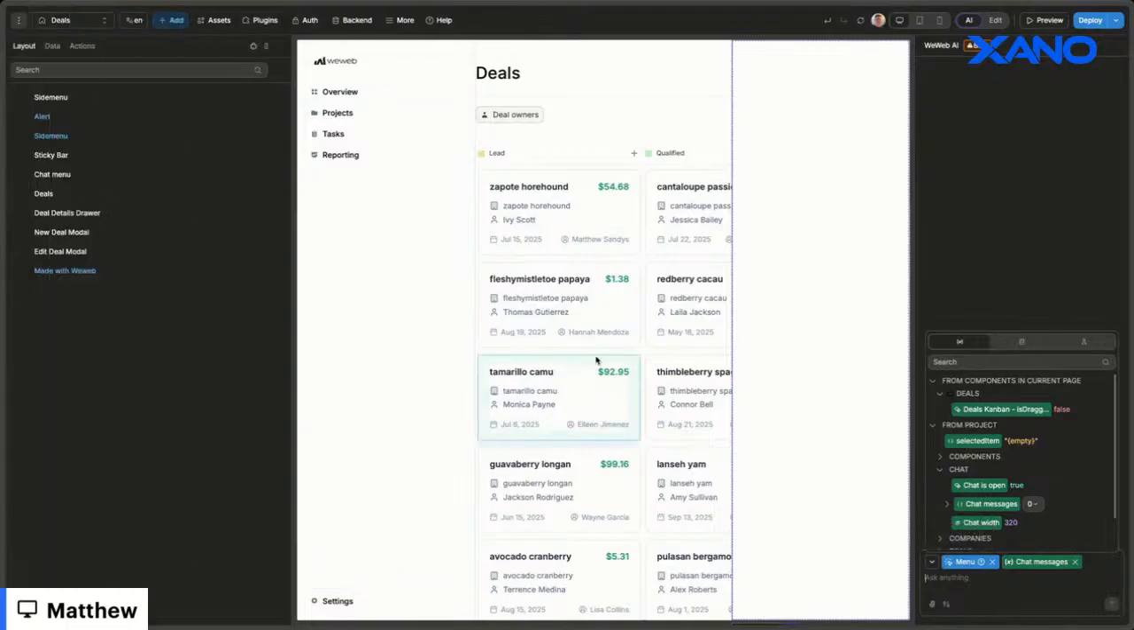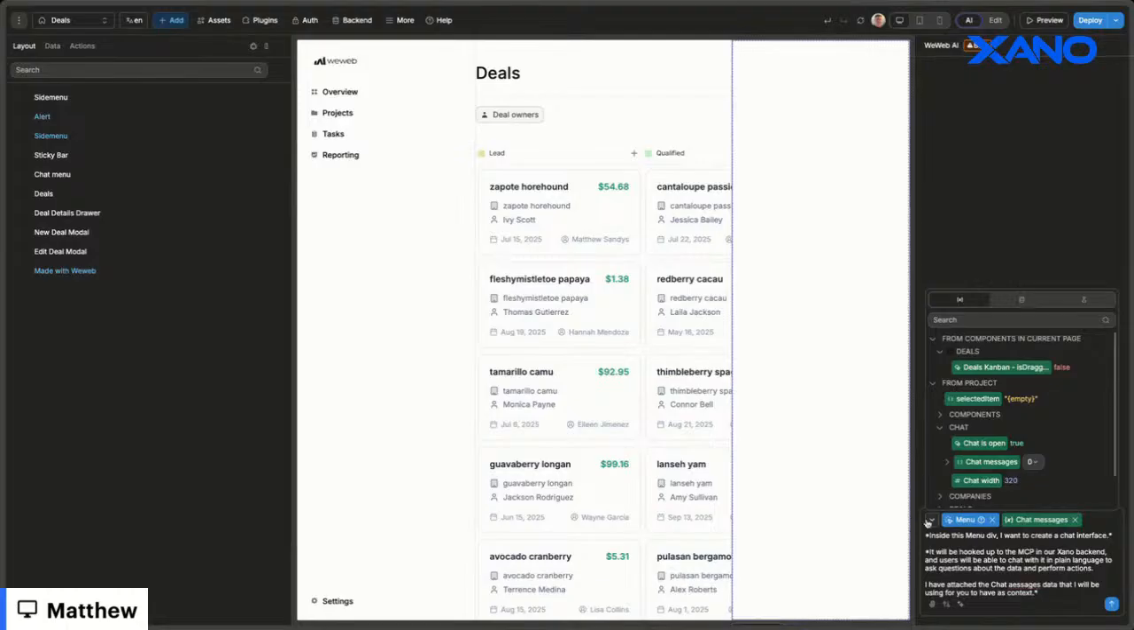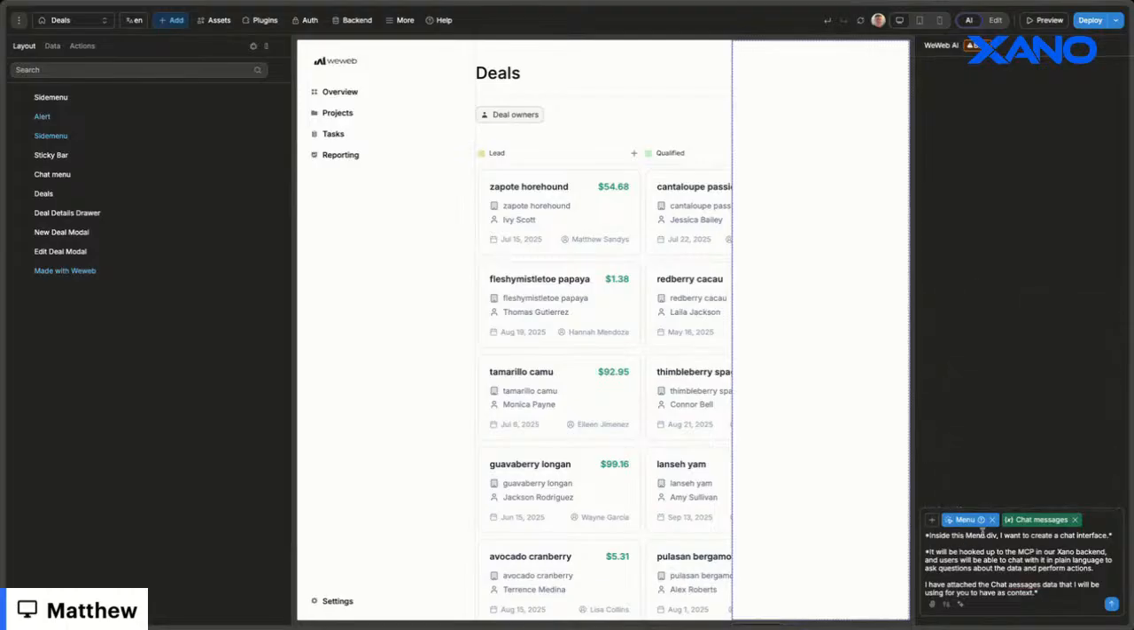So I have a pre-cooked prompt from before that I'm just going to copy and paste in, but I will explain what's going on. So here, I'm just saying inside this menu div, so when you click on an element, as we did with this menu, it gets passed in as context, which is good if you want it to make specific edits or add things to certain elements, which we do here. We wanted to add it inside this menu div. So I'm saying inside this menu div, I want to create a chat interface. It will be hooked up to the MCP on our Xano backend, and the users will be able to chat with it in plain language to ask questions about the data and perform actions.